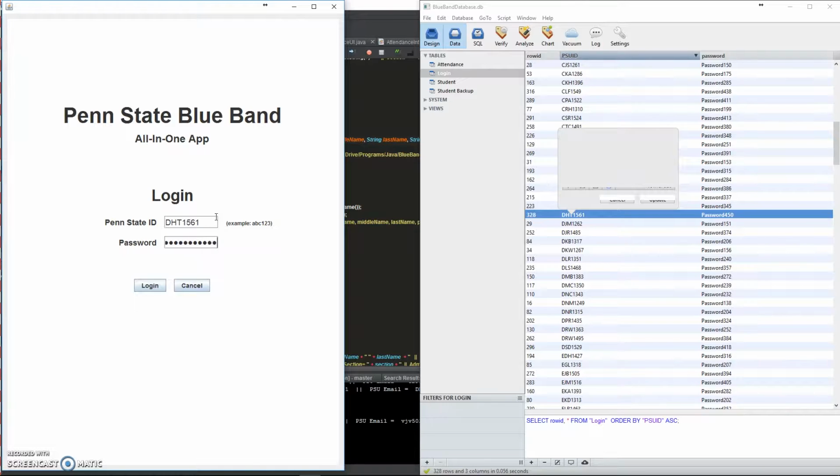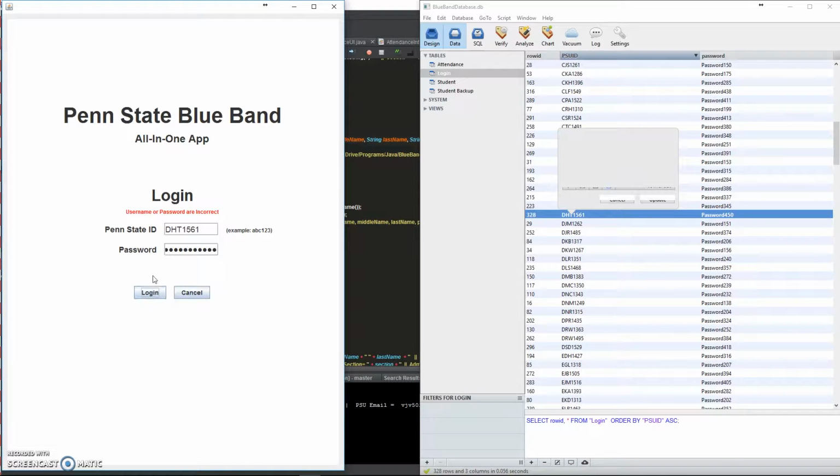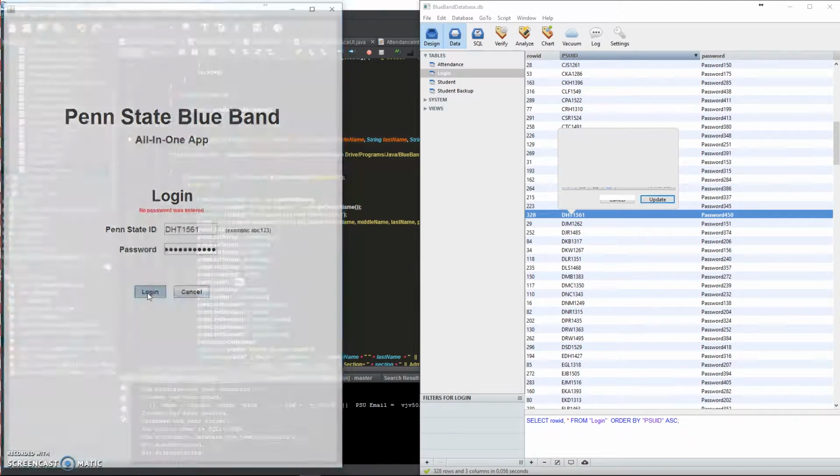So I have the correct password, but for the instance of this, I'm just going to enter the wrong password so you can see one of the validators. So, username or password is not correct. It'll add that right to the screen. Let's say that there was no password entered at all. No password was entered. So I have some validators on this front screen already. Let me just log in.